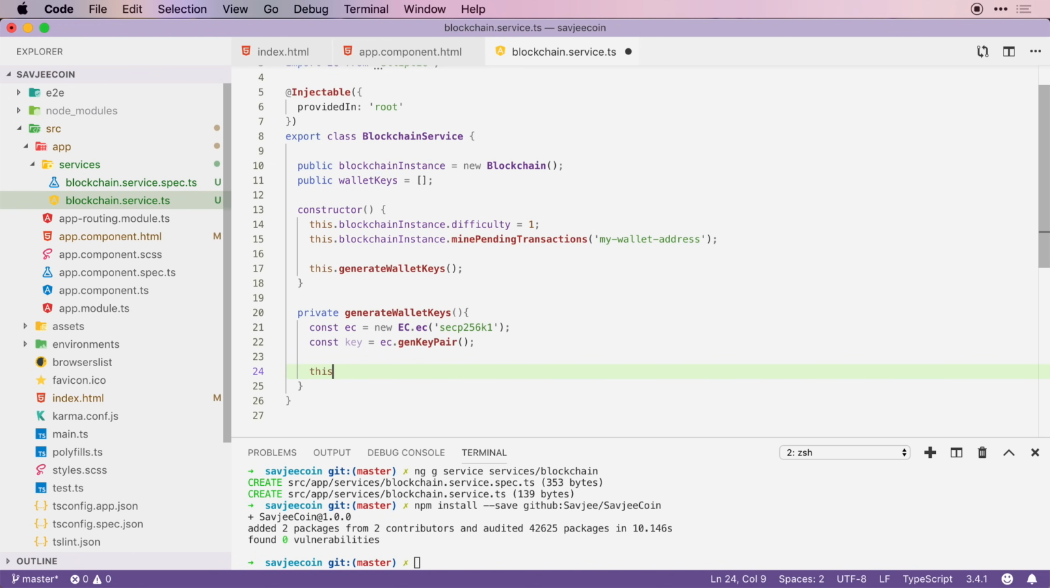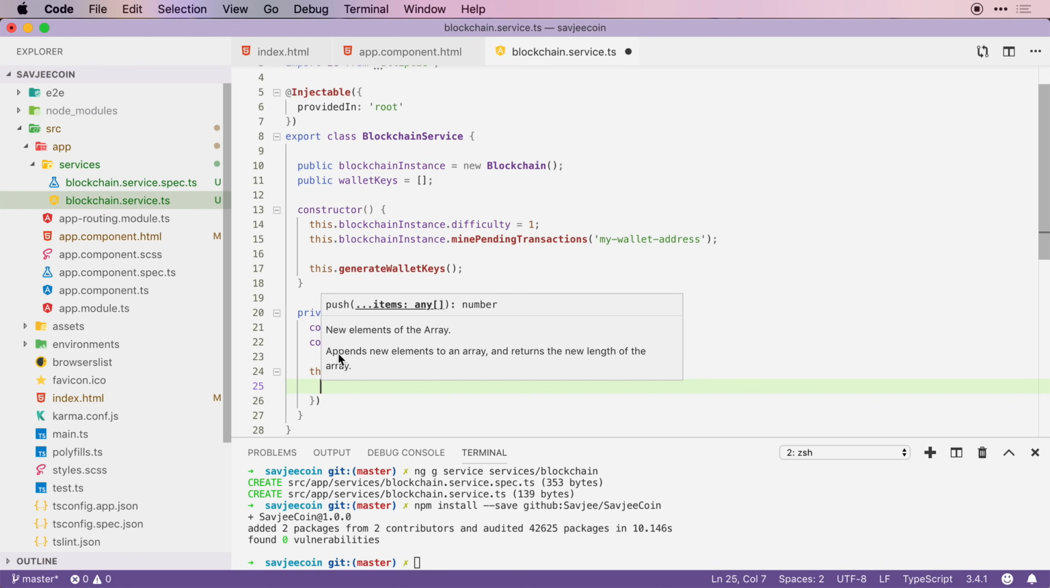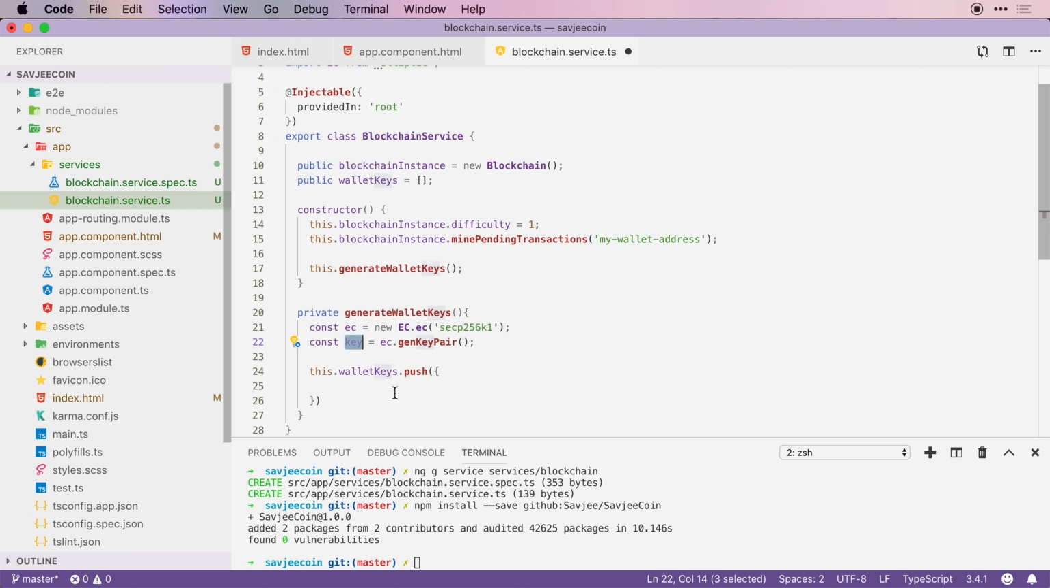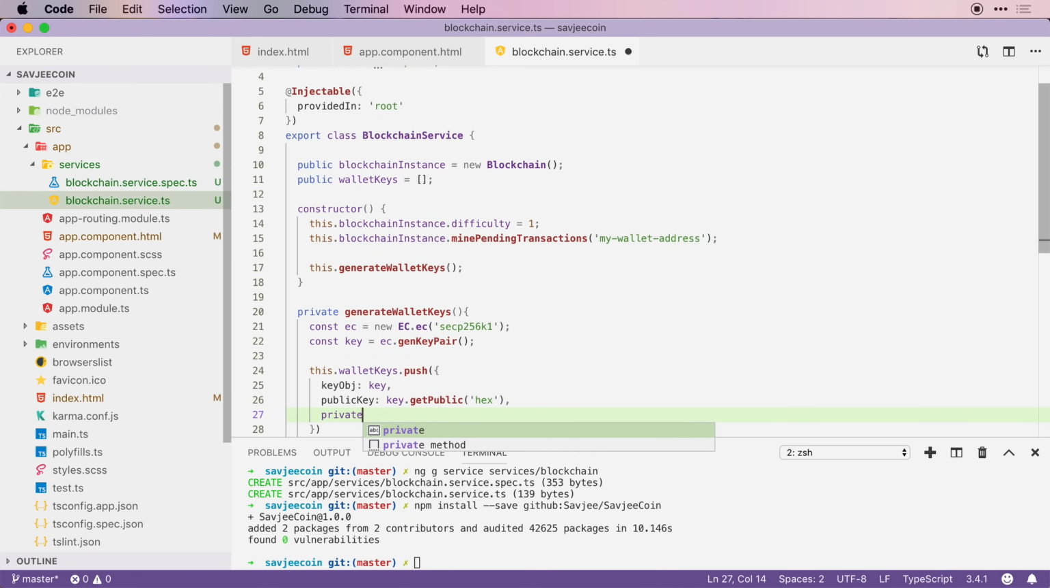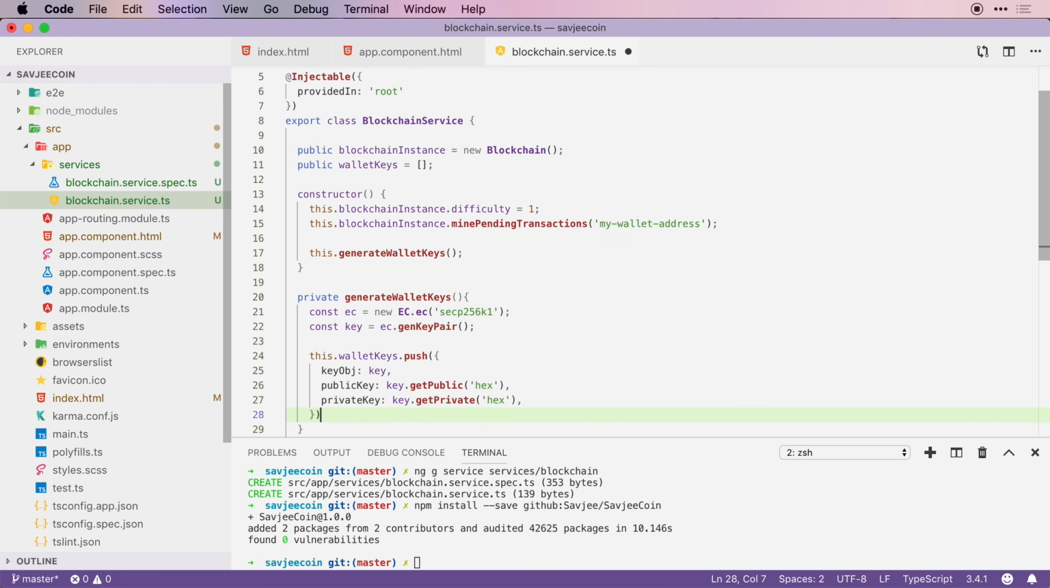So we're going to say this.walletKeys.push. And we're not going to push this key object as is. We're going to wrap it in another object. And we're going to say the key object equals our key. And then we're also going to extract the public key. We're going to say that's key.getPublic in hex form. And we're also going to put our private key in there, key.getPrivate, also in hex form.